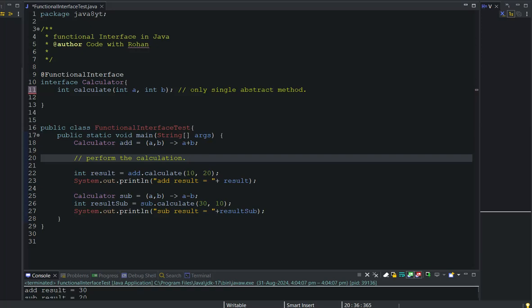Today we are diving into a very powerful Java introduced feature, that is functional interfaces. If you have ever worked with Lambda expressions or method references in Java, you have encountered functional interfaces. But what exactly are they and why are they so useful? Let's break it down. So first of all, what is a functional interface?